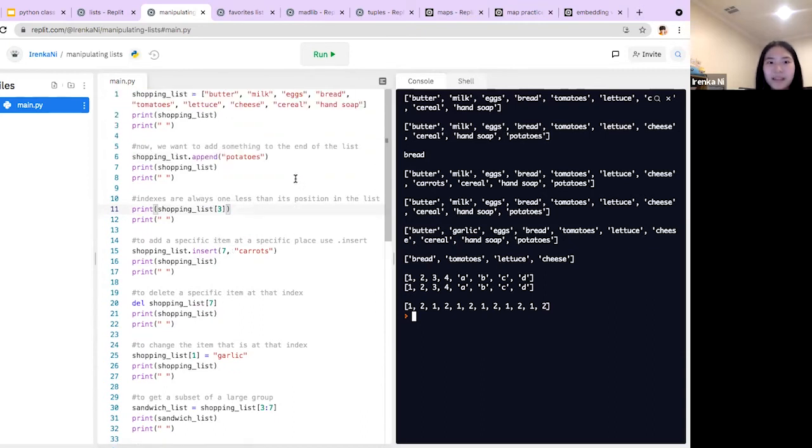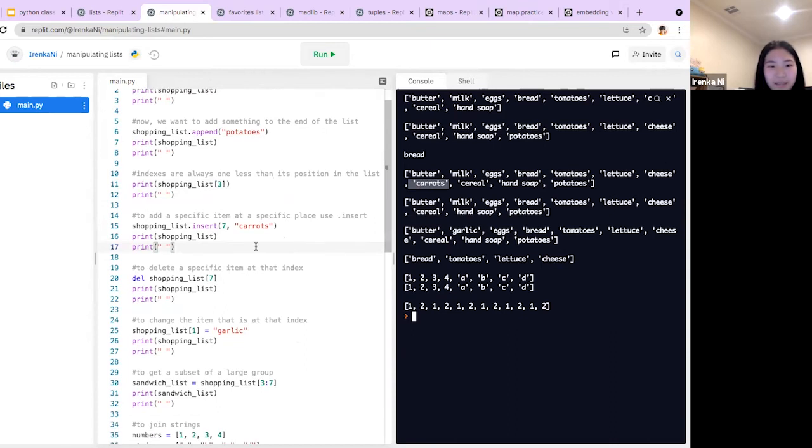Or you can use insert. Let's say you don't want it to be at the end, but you want to insert it somewhere in the middle. You can use insert index 7 and then the item carrots. So 1, 2, 3, 4, 5, 6, 7. It should go right there at the 7th place, before cheese. Sorry, it should be after cheese. 1, 2, 3, 4, 5, 6, 7. Oh wait, no, it's 8. Sorry. There's the 8th item, so carrots is the 8th item now.